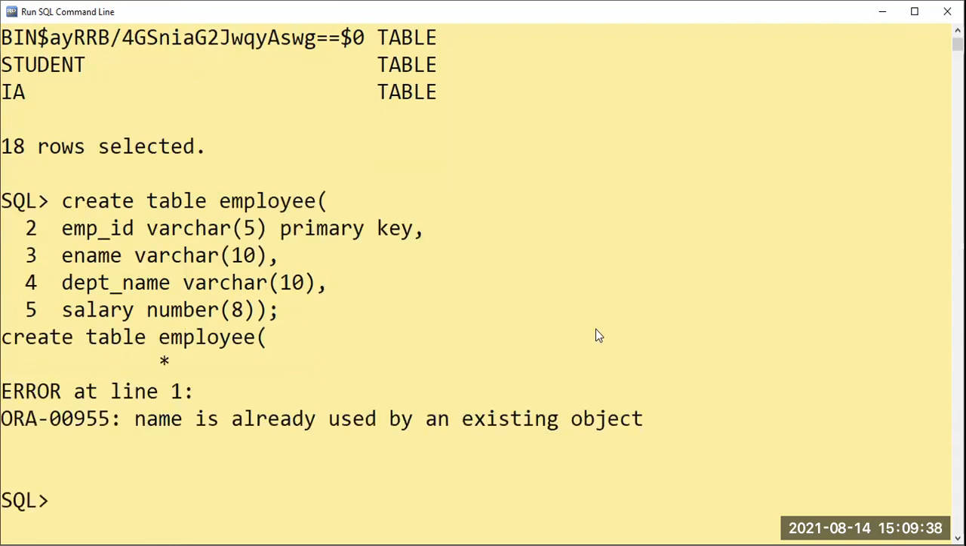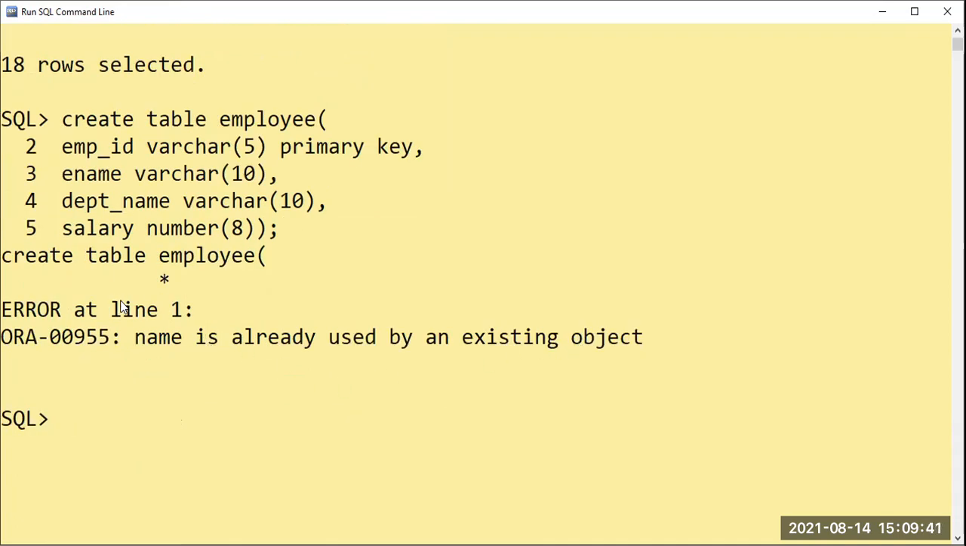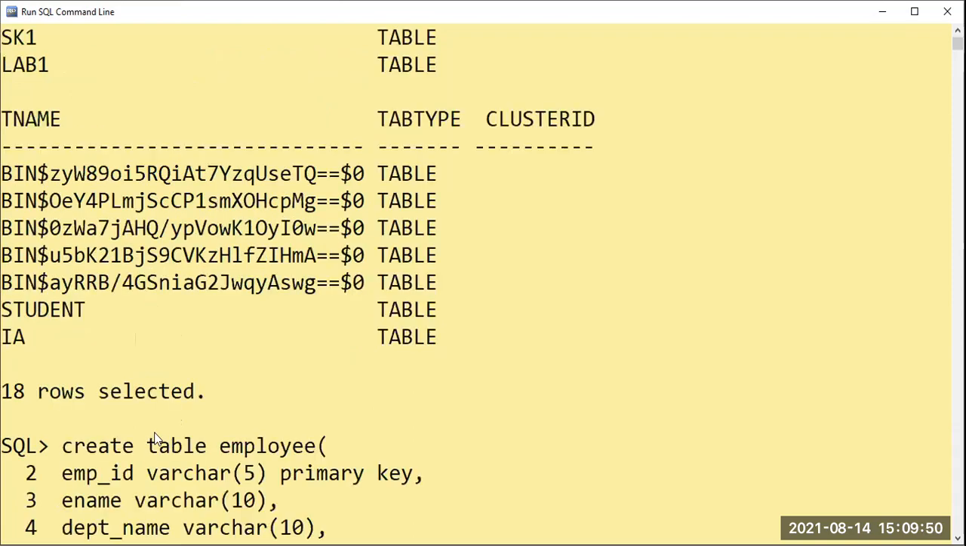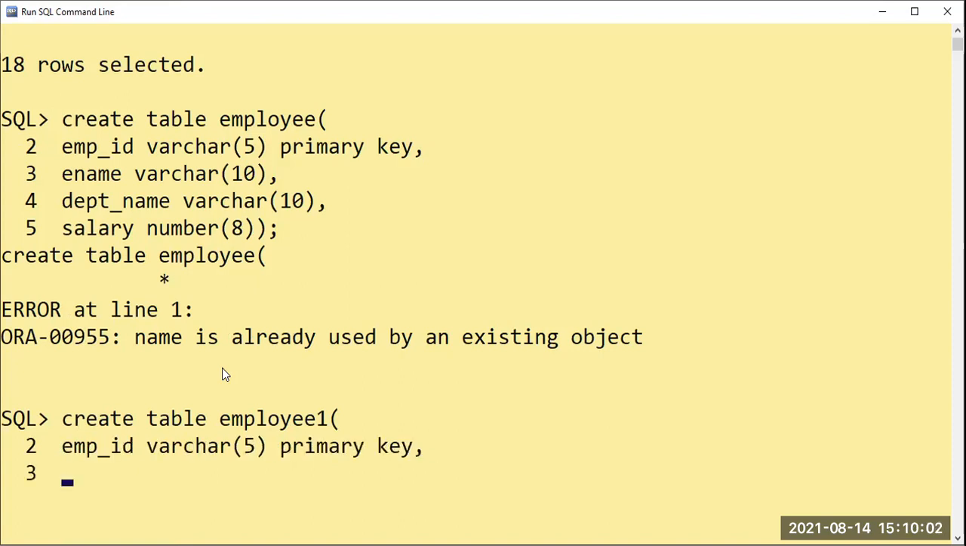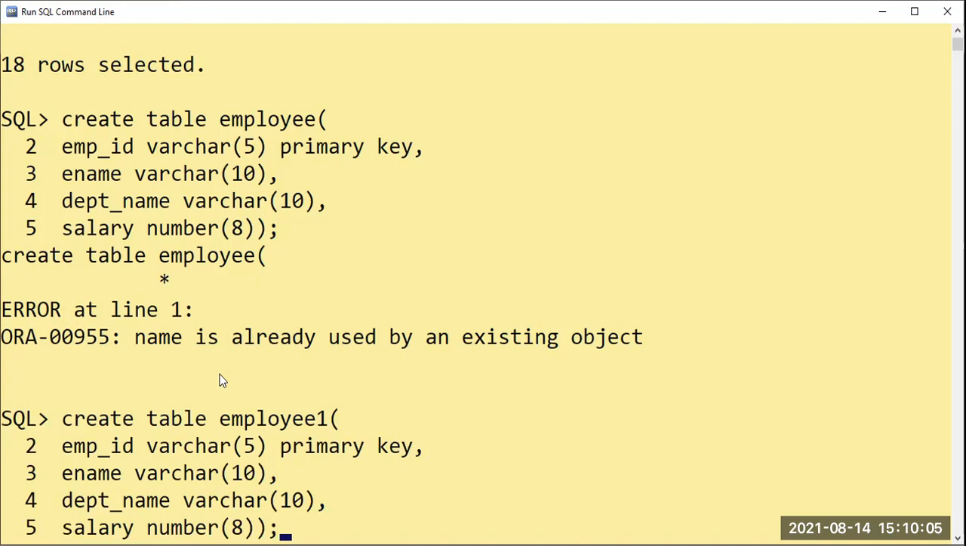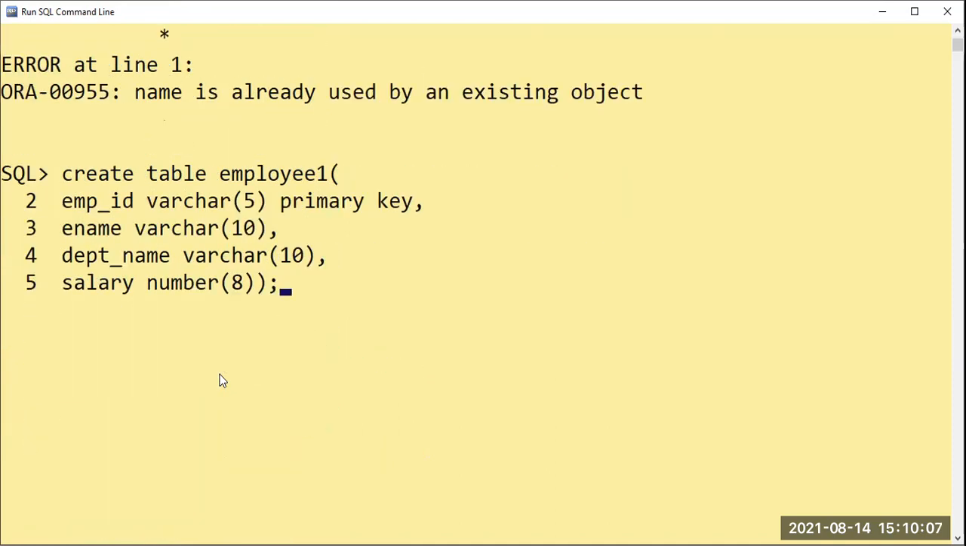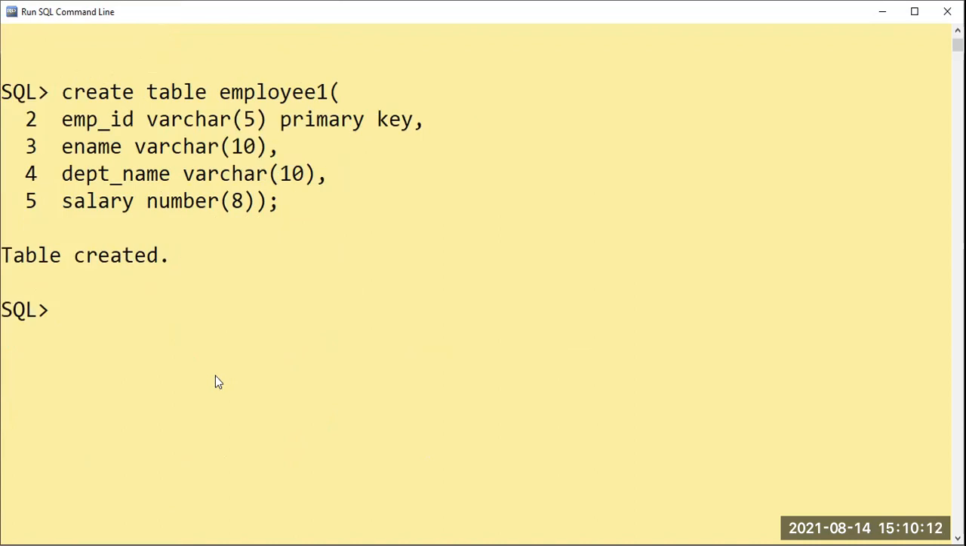The table will get created. Okay, I have an error. Create table employee: name is already used by an existing object, which means it is there already. It has not displayed as a drop, I guess. No problem, I can change the table name. I will say employee1, then use the same fields I had created. The table has got created as employee1.